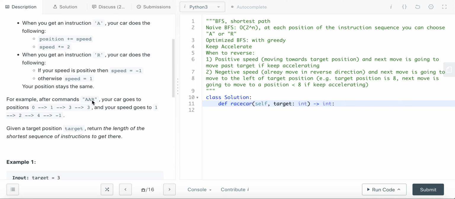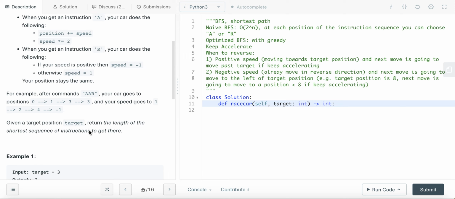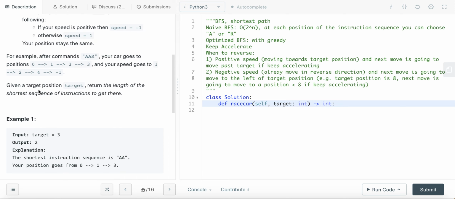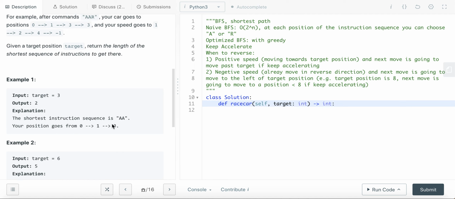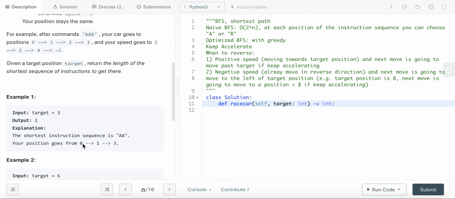And then the next instruction is R. So in that case, your position stays the same. That's why it's from 3 to 3, stays the same. And speed got updated to -1 because before this R instruction, your speed is a positive number. So now the problem asks you to return the length of the shortest sequence of instructions given the target position. In example 1, target equals 3, the output is 2. The shortest instruction sequence is AA. Your position goes from 0, 1, 3. And how it got updated to 0, 1, 3, we already covered in the previous sequence AAR.